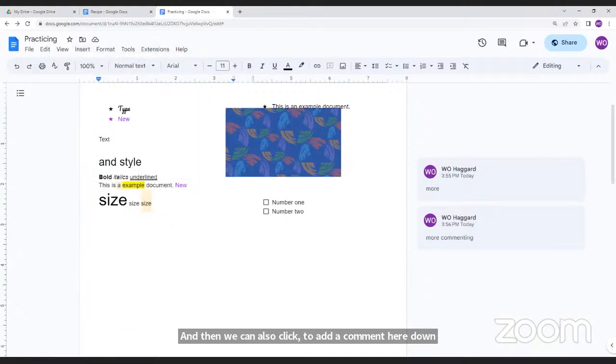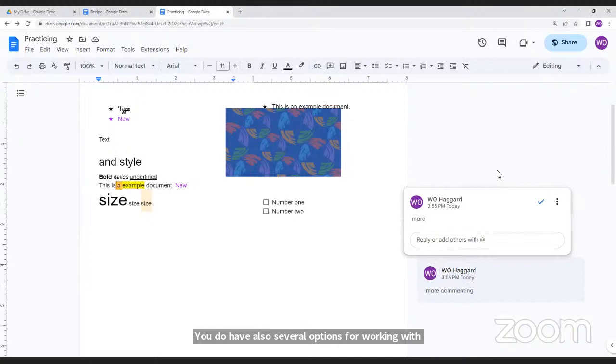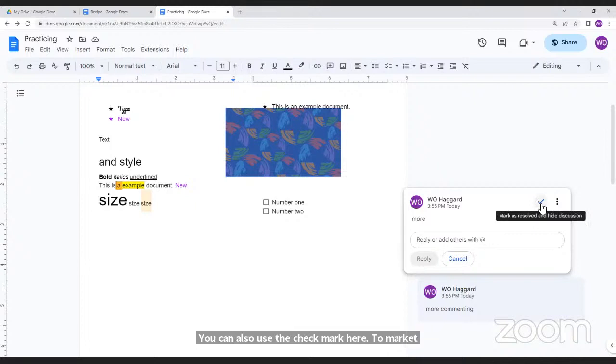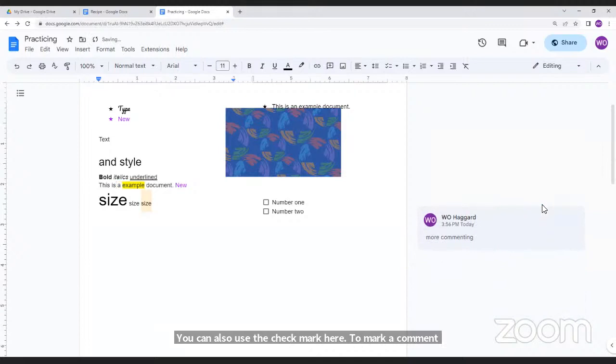You do have also several options for working with comments in your document. You can click on the comment right here, and you can type to reply in the box underneath the comment. To mention a specific user, you can use the @ sign, and that will notify them that you're speaking with them specifically. You can also use the check mark here to mark a comment as resolved, and it removes it from the thread. And it is gone.